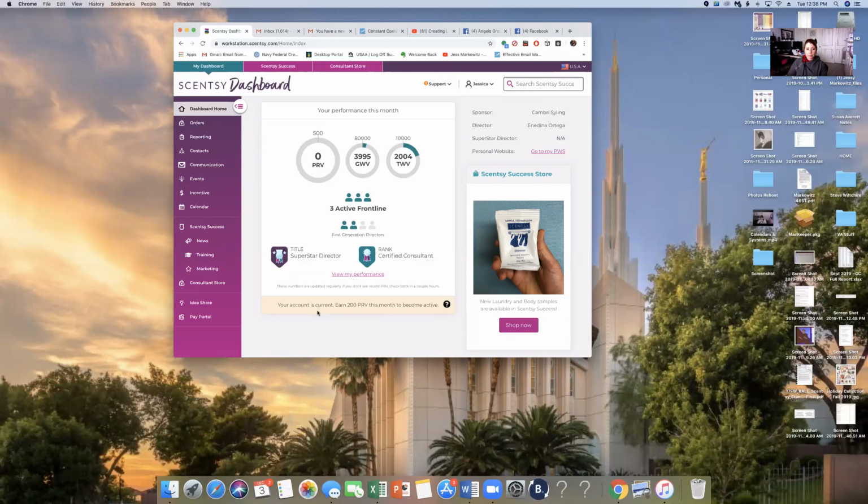It tells you also your account is current, earn 200 PRV this month to become active, and then gives a little disclosure of what that means, which is awesome. So your team members should know if they are active or not every month. It will say you're active. If they question whether they are or not, just let them check their workstation dashboard and it'll tell them exactly how much PRV they have in. If it says 200 PRV, then they're at least active.